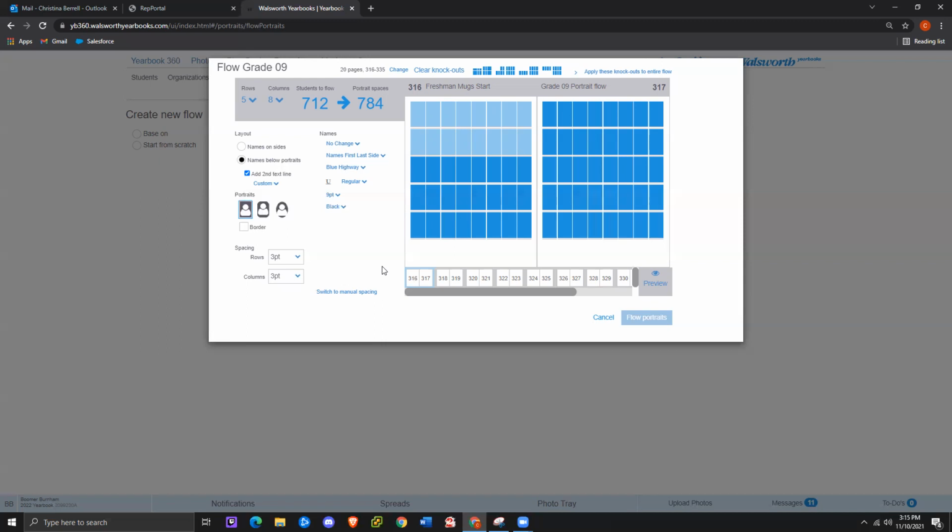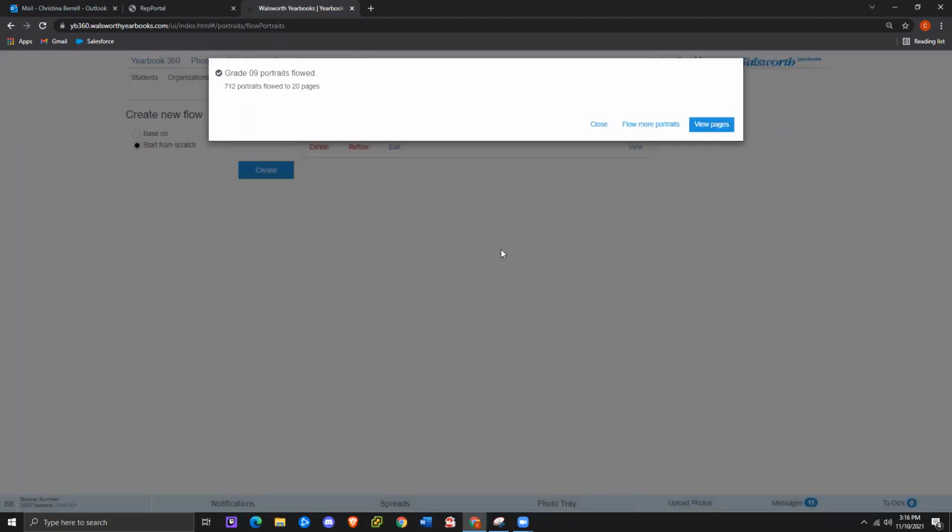The more kids you have, the longer this part takes when it's doing the portrait flow, because it is putting all those pictures in for you. So it might take a couple minutes. If you're a smaller school, it's generally pretty quick. If you're ever waiting for more than 2 minutes, that means something probably went wrong.